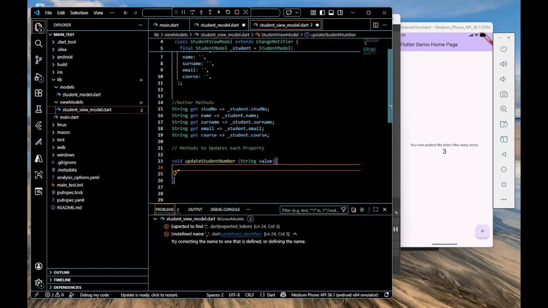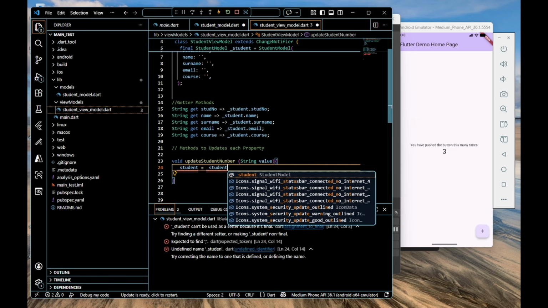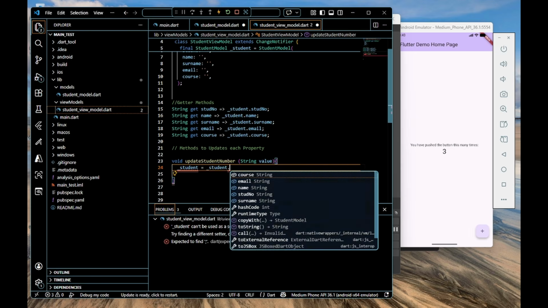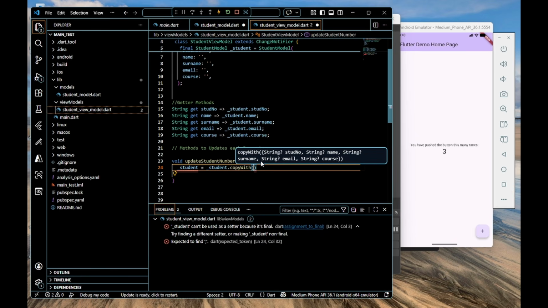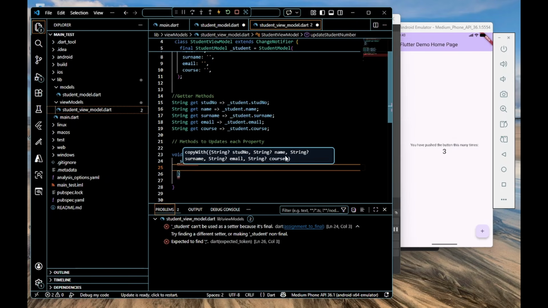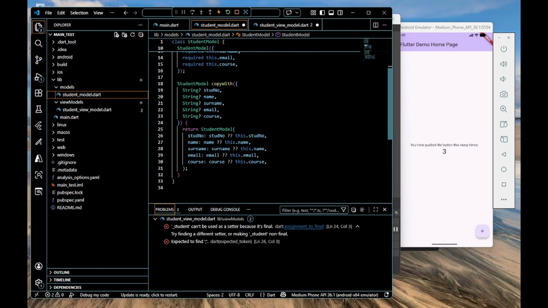So now inside here, we're gonna instantiate a new student. Okay, so this new student, now you see we're gonna use the copyWith. We say new student dot copyWith. All right, so now remember, if we go back to our model, we have the copyWith.